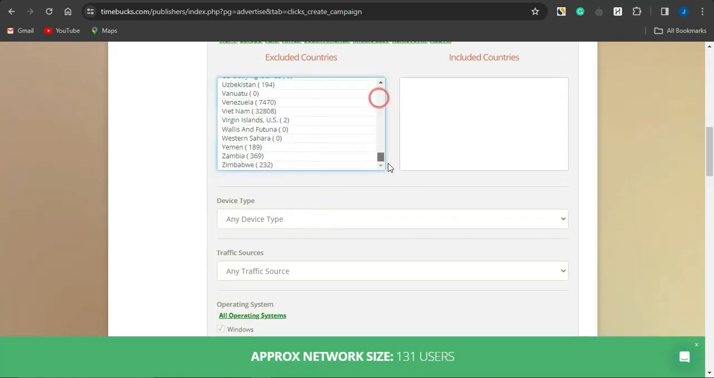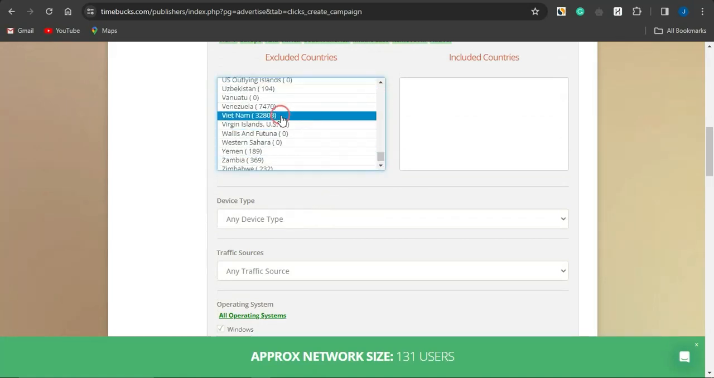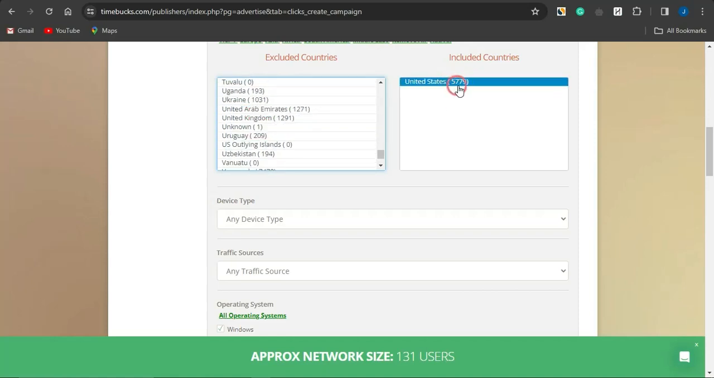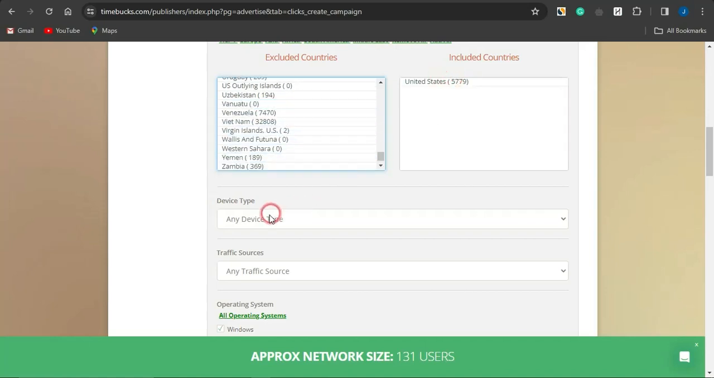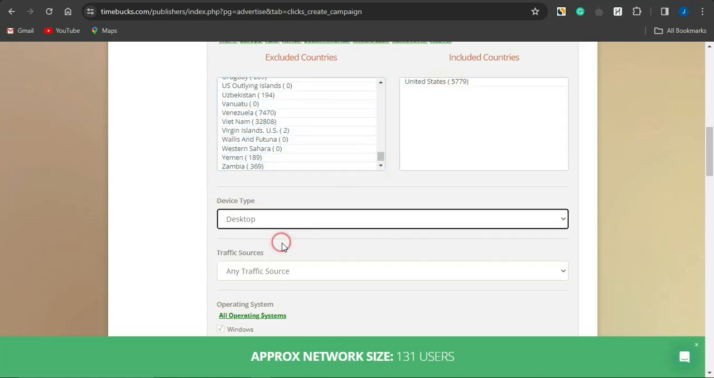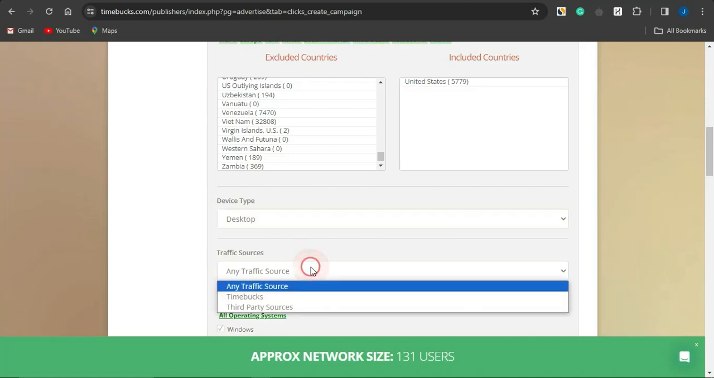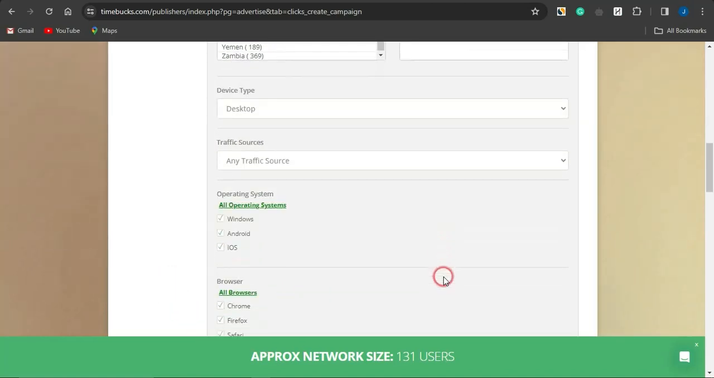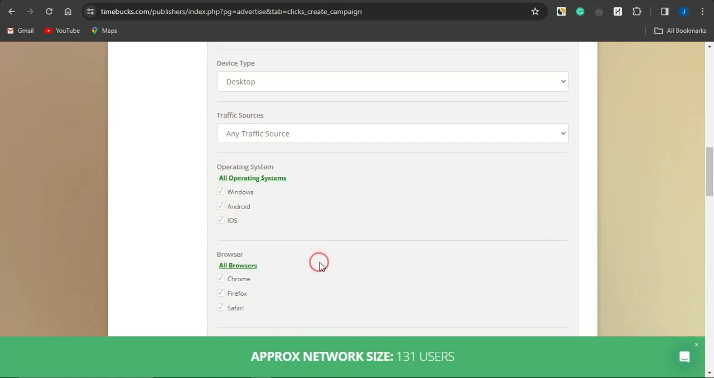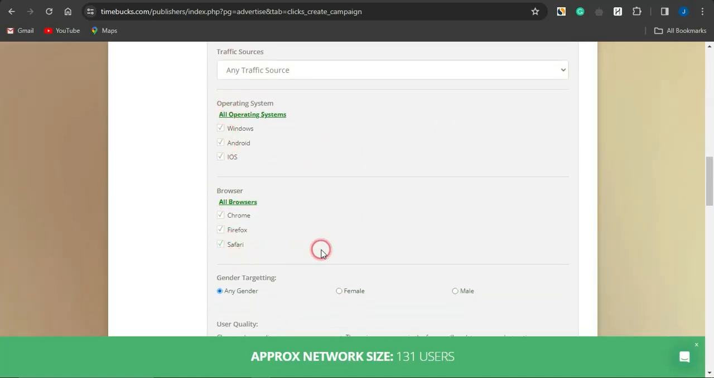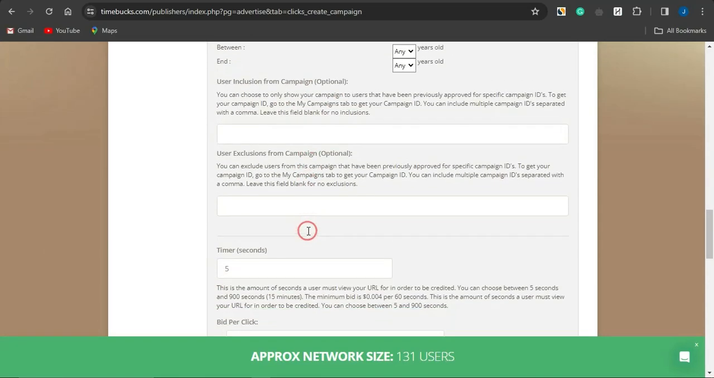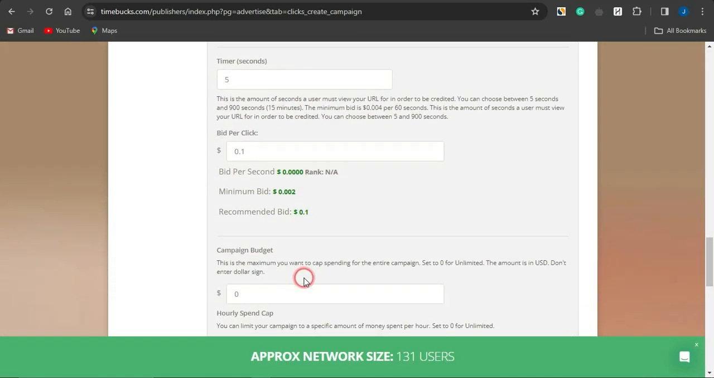So I'm just going to scroll down to this section and look for the United States right there. If I select the United States, you can see the amount of traffic or amount of people I can actually reach in that particular demographic. You can select the type of device the offer is available to, desktop device, select the type of traffic source you want to utilize right there, and once you've selected that, you can see the operating system. You could select that also. You can see the browser, the gender, the user quality, and do fill out all these details based on your preference.